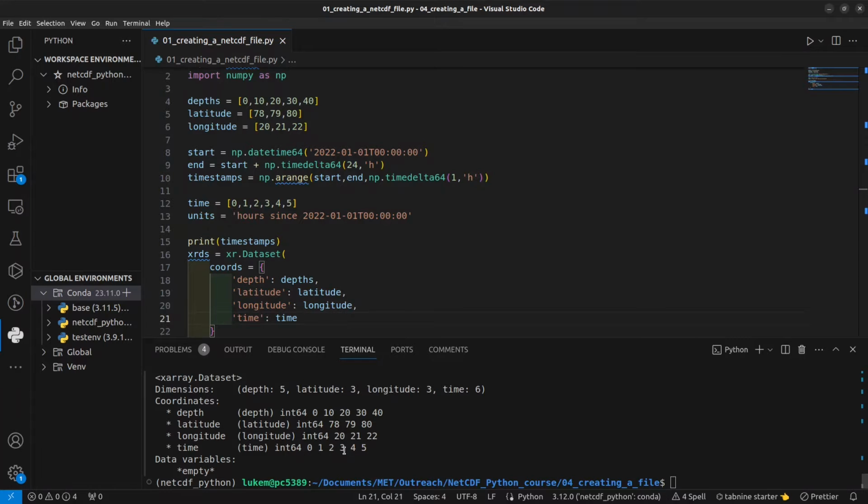And your time are integers. So you can have decimals if you want to indicate half an hour, for example. That's absolutely fine. And then you can just edit these units to indicate whatever level of precision you like. So you can have days since, seconds since, whatever.